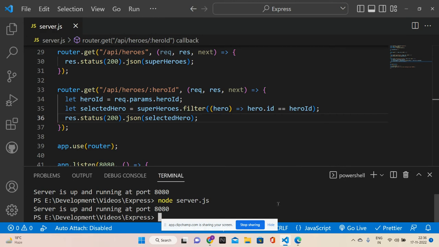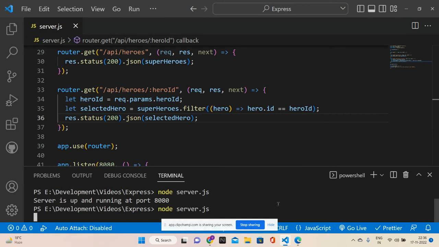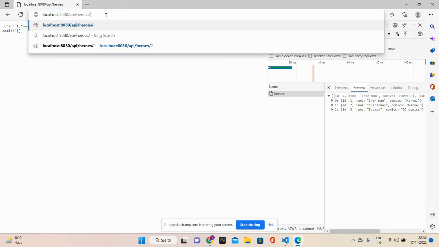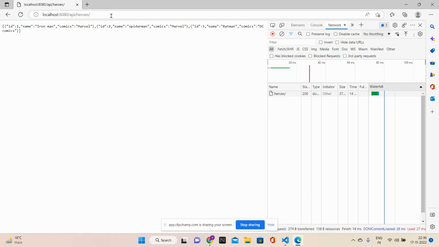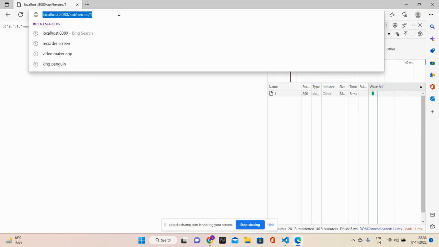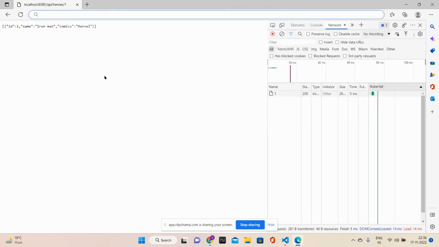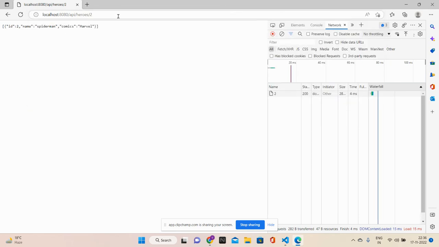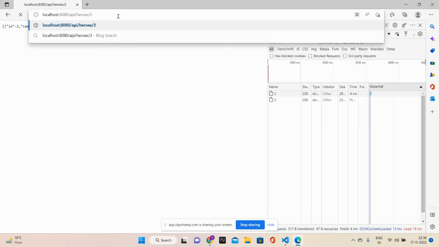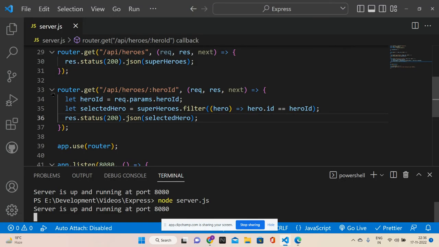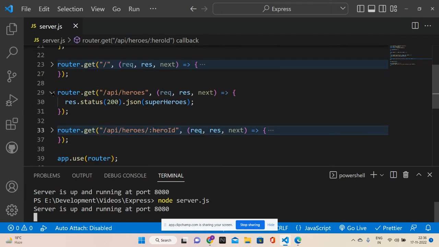Again, let's restart our server. And if I hit the heroes API, which we created previously, I get all the superheroes. If I add, say, one, you see, I get Iron Man. So if I add, say, two, I get Spider-Man. Similarly, if you add three, you'll get Batman. So that means our API is working fine. With this, we have created our get APIs and they're all up and running.